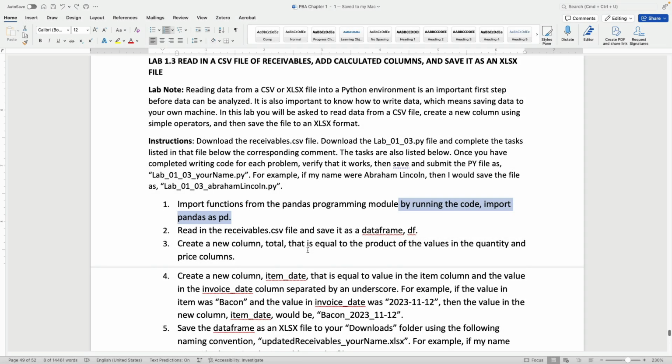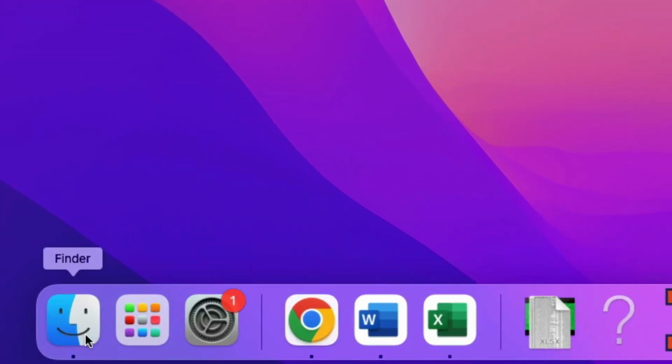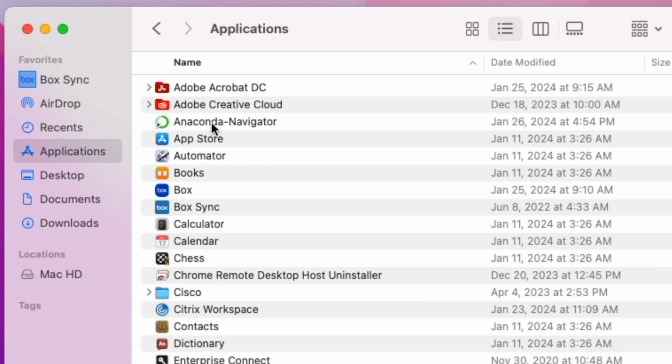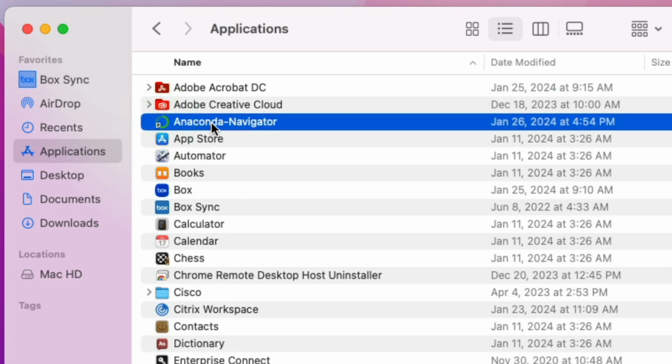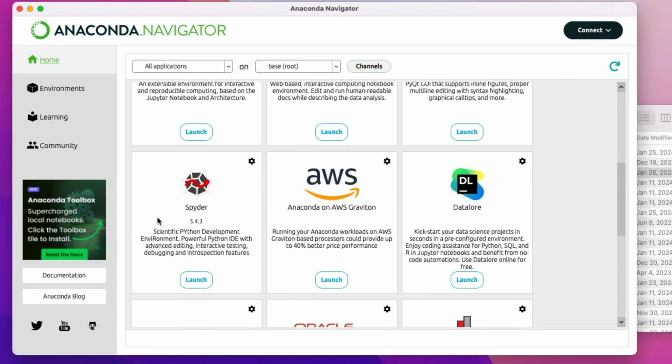I have already downloaded those files, so I will now open up Spyder. And to open Spyder, I will first launch the Anaconda Navigator by looking in my applications for Anaconda Navigator and double-clicking on it. And then I'll wait for a few seconds until that launches. Once the Anaconda Navigator has launched, I will scroll down until I see Spyder, and I'll click the Launch button, and then wait for Spyder to finish launching.